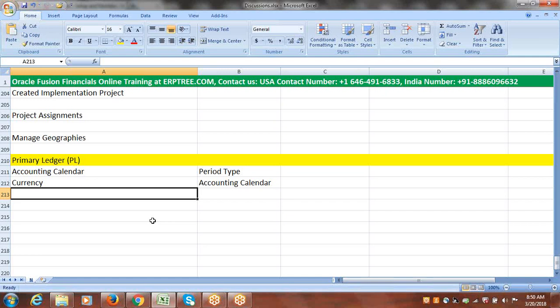In case of EBS, if you want to create your primary ledger, before that we have to enable the currency. If you don't enable the currency, what will happen? At the time of primary ledger creation, you cannot find the currency. Only the currencies which are enabled can be found at the time of primary ledger creation. Later, when you are recording transactions also, only enabled currencies are available to select in the transaction.